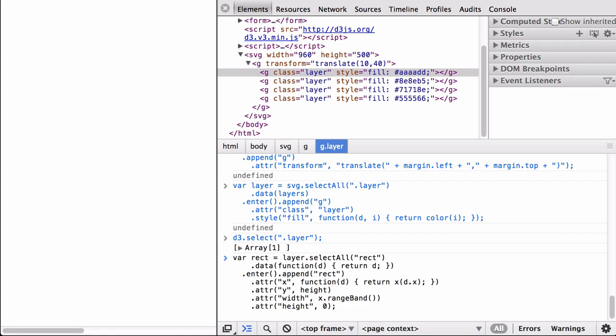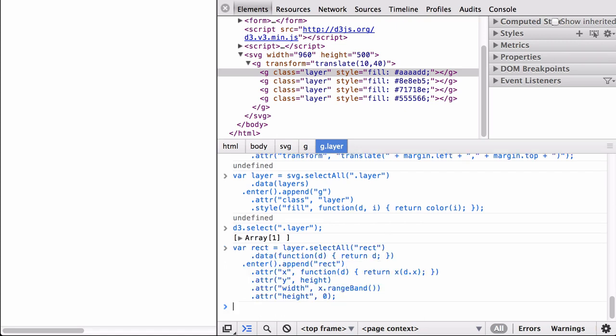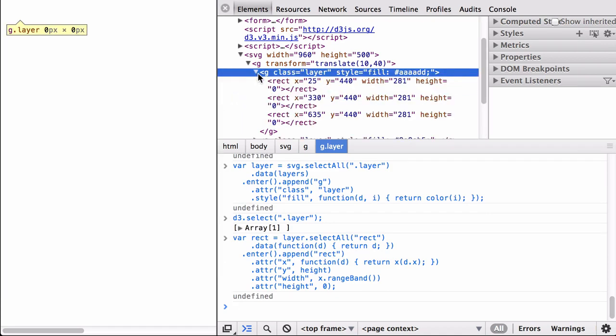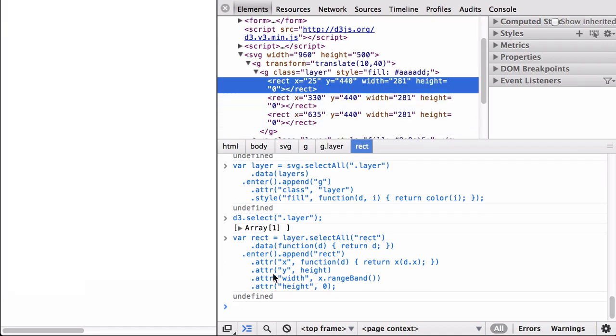Next, we create rectangles based on each of the layers' internal array of objects. You can see that each SVG group element with a class of layer now has 3 rectangles inside of it. However, you can't see the rectangles because we set the height to 0 and the Y to be the height of the inner drawing space.